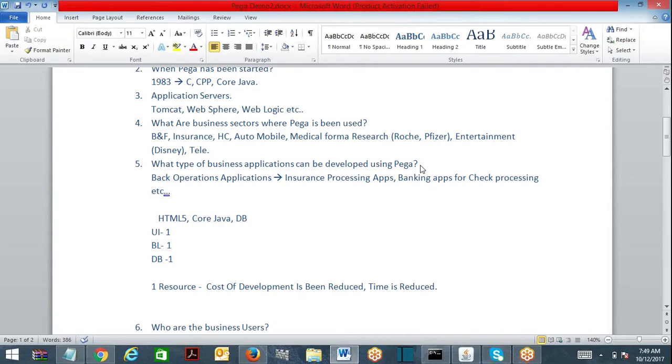Before the Pega 7 version was released, it was used by around 100 clients. After Pega 7 was released, Pega is being used by 1000 clients. That's how the ratio increased from Pega 7 onward. That's the best performance they're providing. Yeah, I understand that.